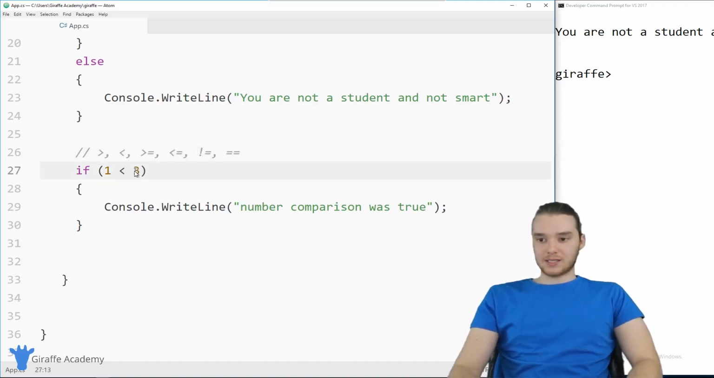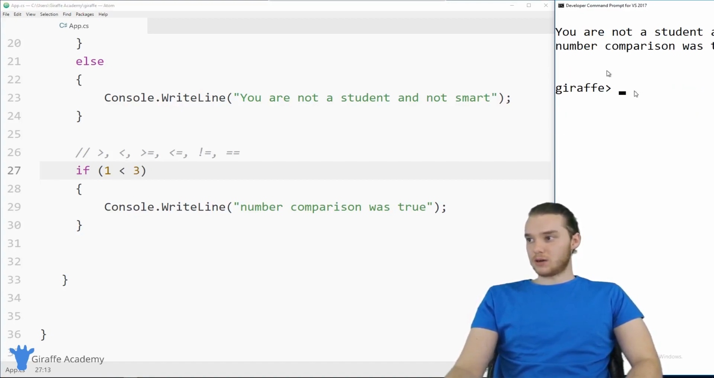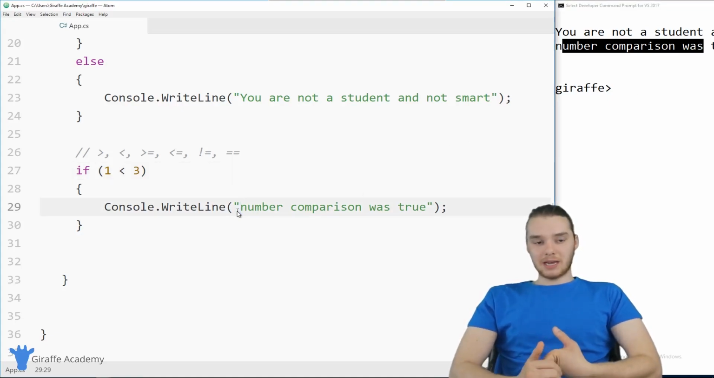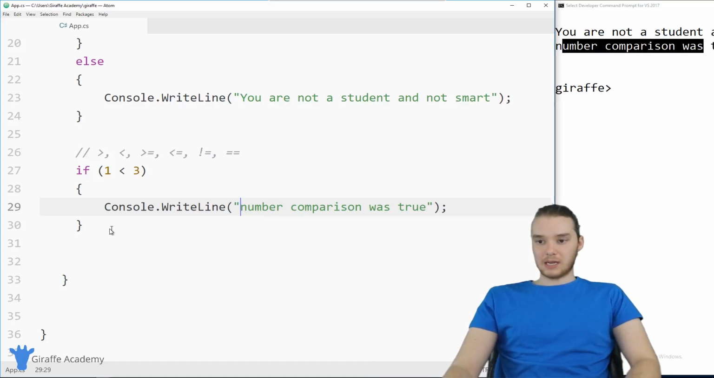So if I said 1 less than 3, now this will be true, and we'll execute the code. So it says number comparison was true. And that's kind of going off the screen a little bit. So that's the basics of if statements. It's everything that you would expect from if statements.